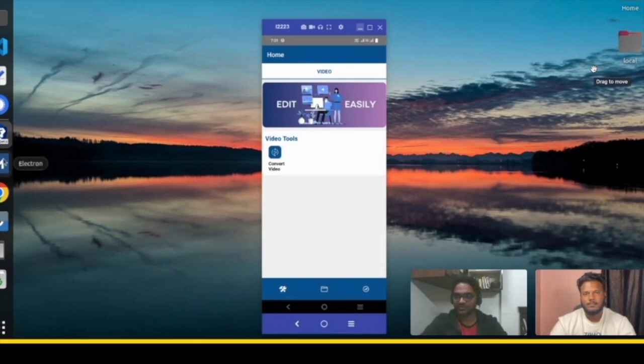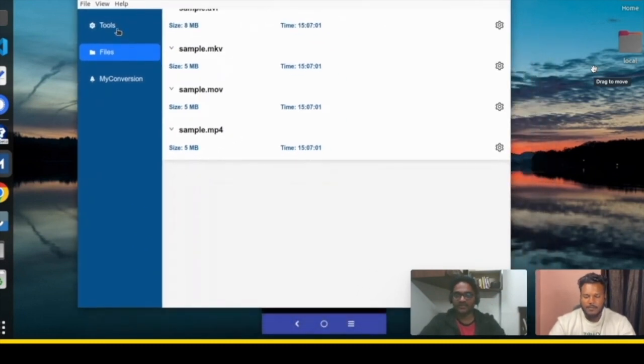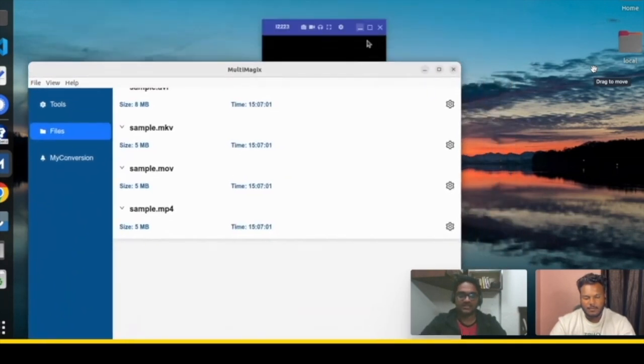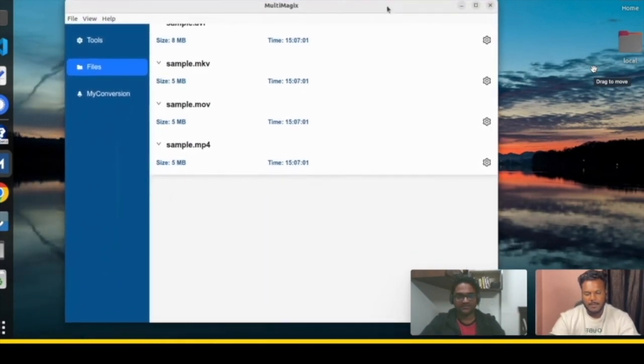Now I'll quickly show how the app looks in Ubuntu. I'm just showing the UI part here. As I mentioned, the functionality is not there yet. This is a desktop application built with Electron. Rushi, you can share some details on that.